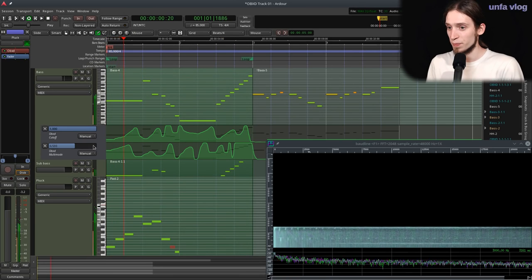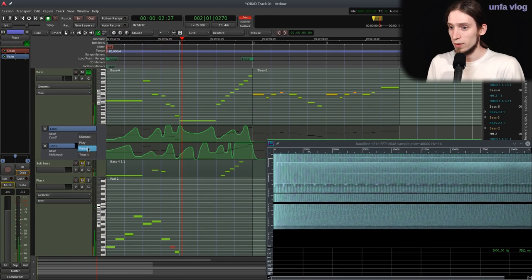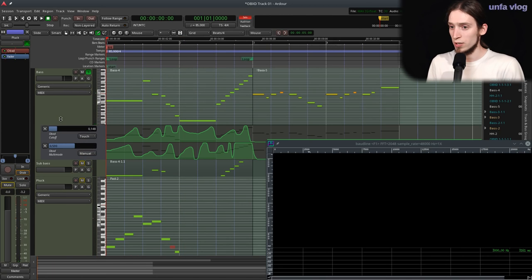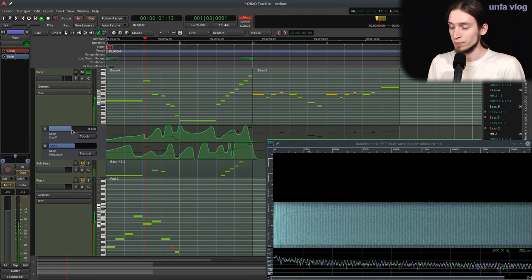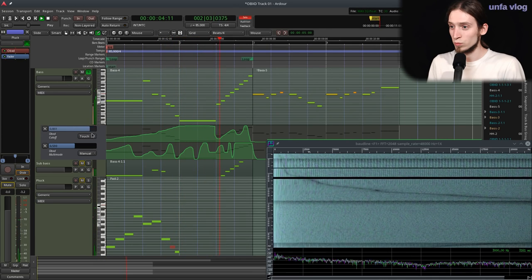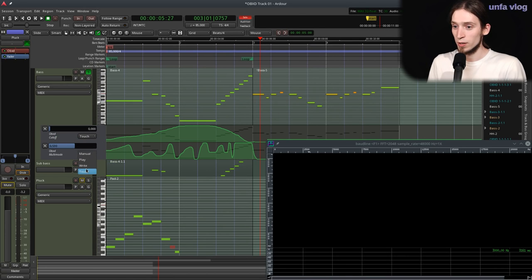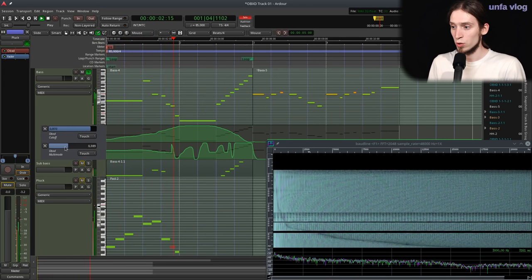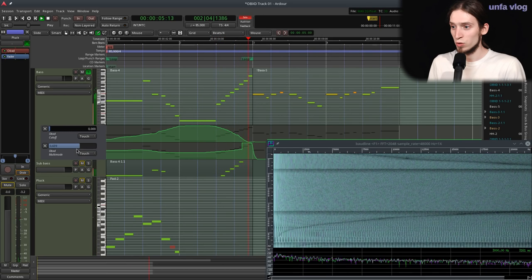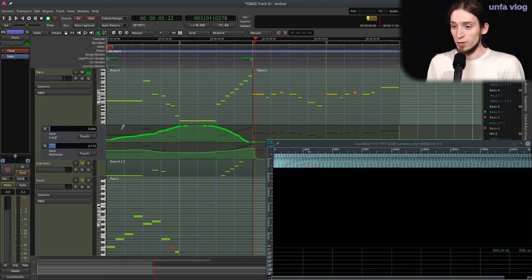I think I need to modify my automation for the bass. I'm gonna do this now. Sorry for changing directions and ideas in the middle, but that's what happens when you do music. I'm gonna make it touch, and I'm gonna touch it. Yeah, simple and effective. Now the second one, let's go with touch again. Very simple and very effective.